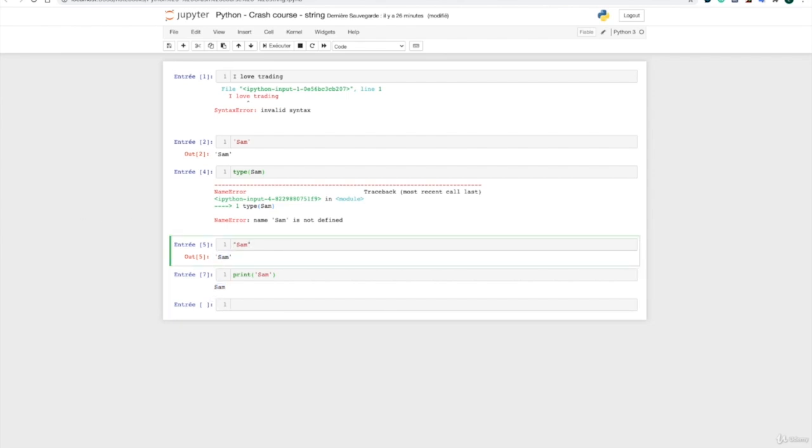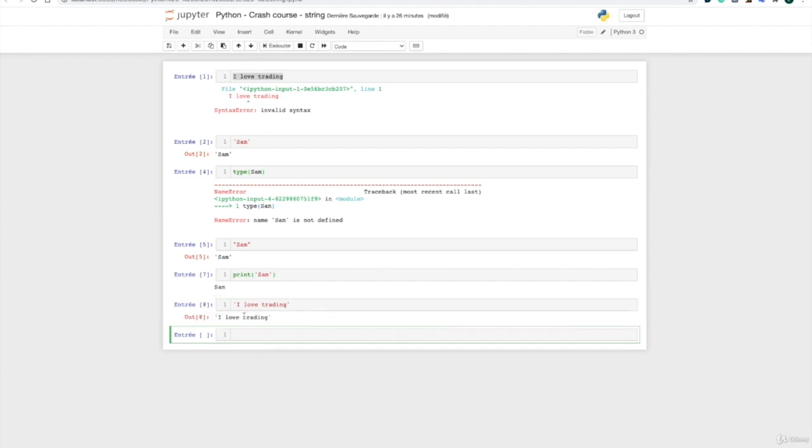Okay, now you have seen the basics of strings and the difference with a variable. For instance, if you want to type I love trading, which was our first try at the beginning, if you understood the lesson well, you have to insert quotation marks, and if you want to remove the quotation marks in the output, you have to use the function print. And as you can see, that has been printed as a text.